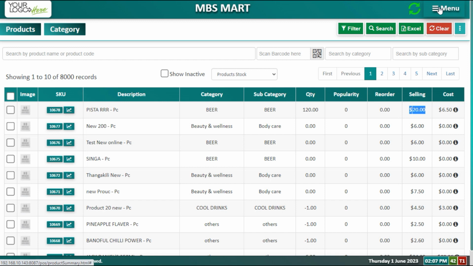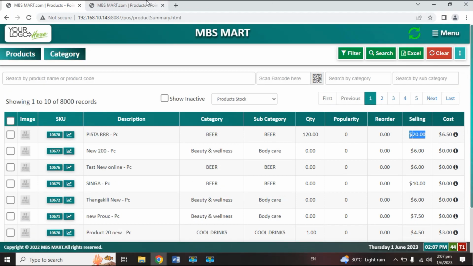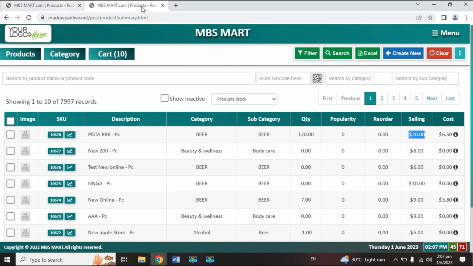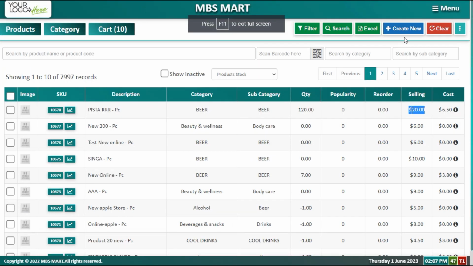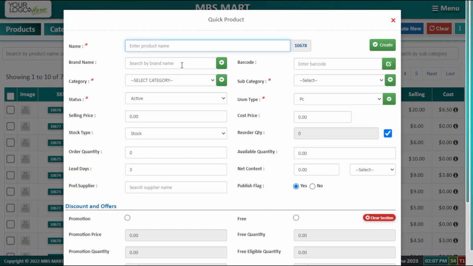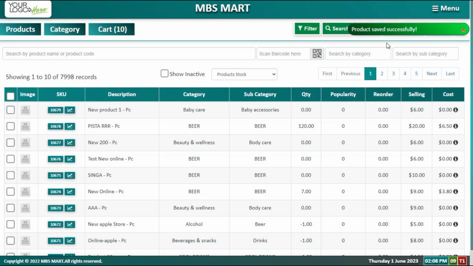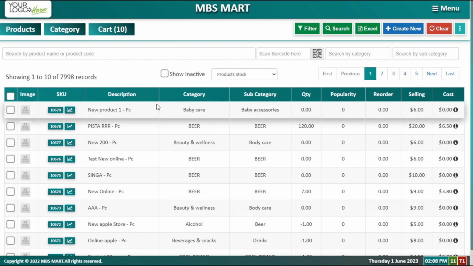Let me go to the online. In the online, you can create a new product. Let me show you how to create a new product. Click product, new product. You have to choose the subcategory and the selling price. You have a barcode, update, create. So this new product is created.